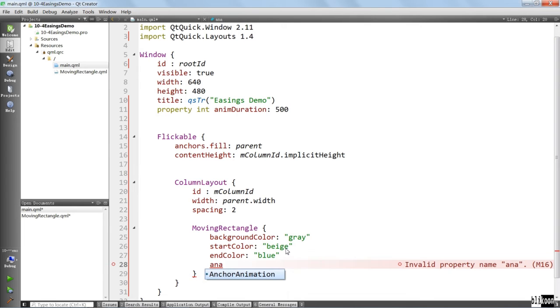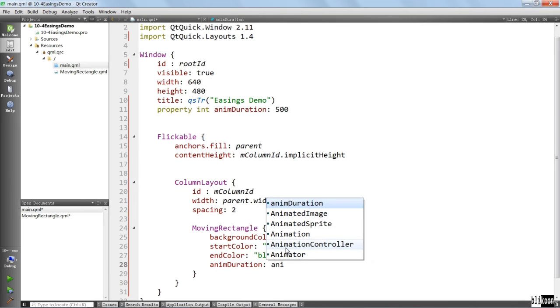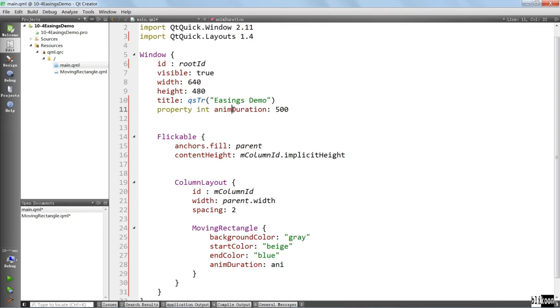And animDuration is going to be an animDuration from this one, but we don't want to confuse the properties, so we should say animationDuration here. That's better.